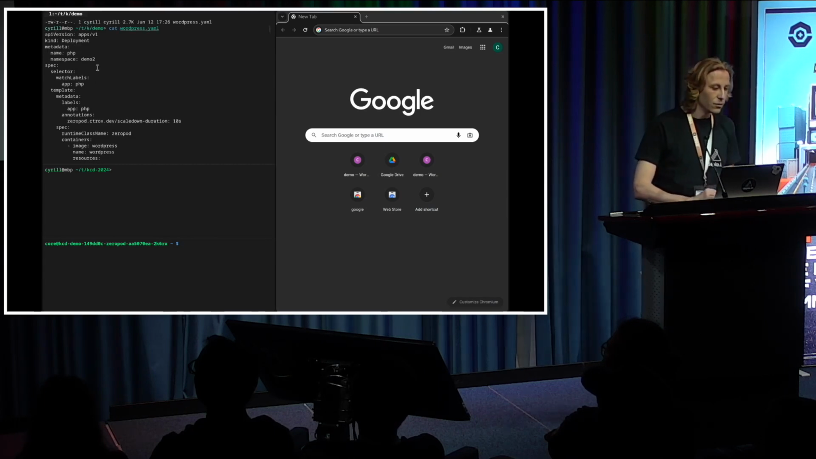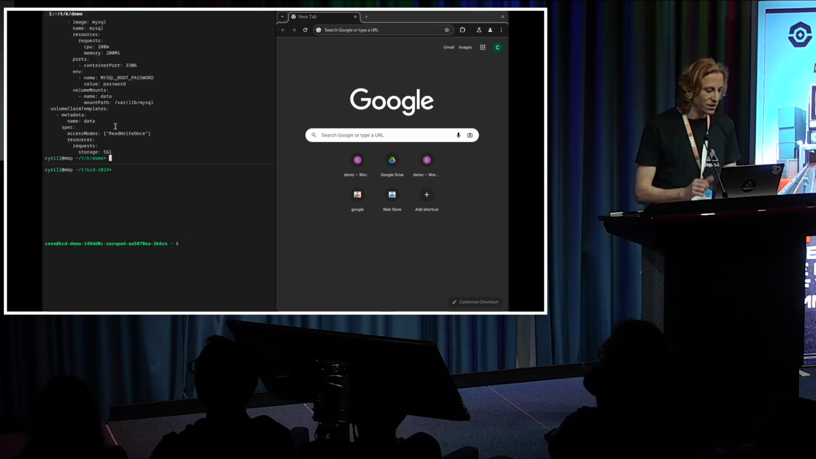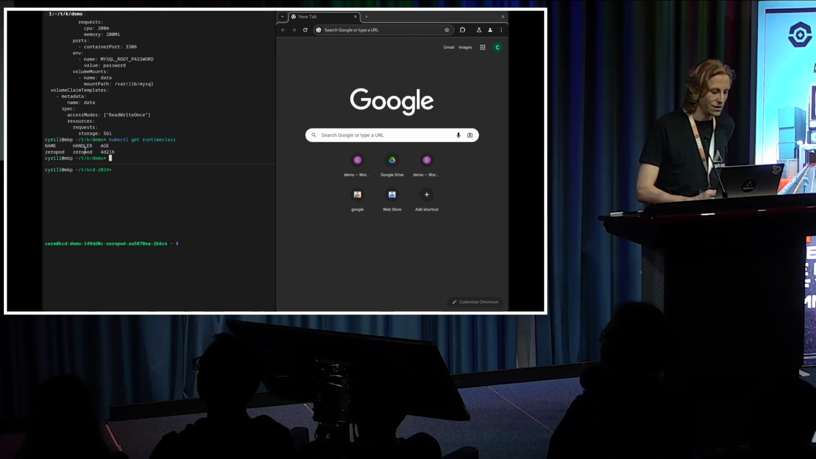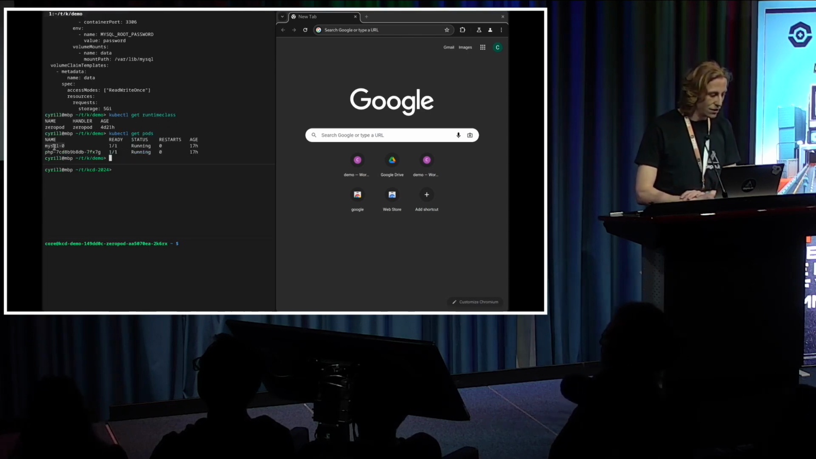And the only thing that's special here really is that in my PHP deployment in the spec, I've set the runtime class to ZeroPod. ZeroPod is that project that I'm working on. So I can also say get runtimeclass, and I see my ZeroPod runtime class is installed. And I see the pods. I got my database, and I got my PHP pod running. Down here, I'm SSH'd onto the node.